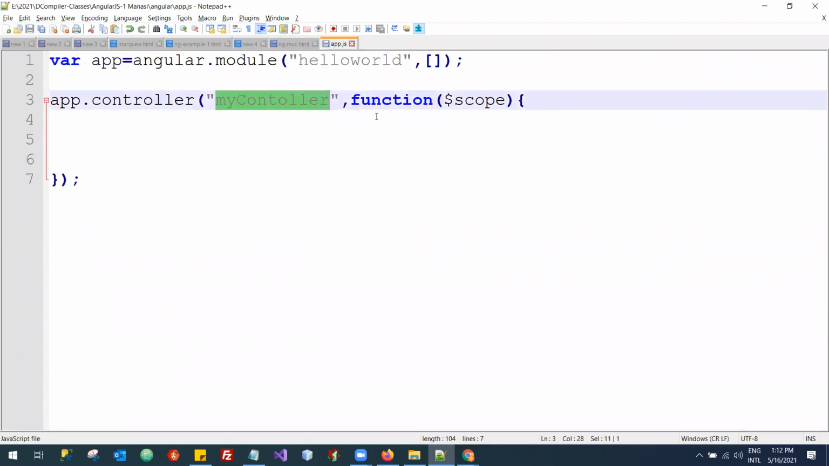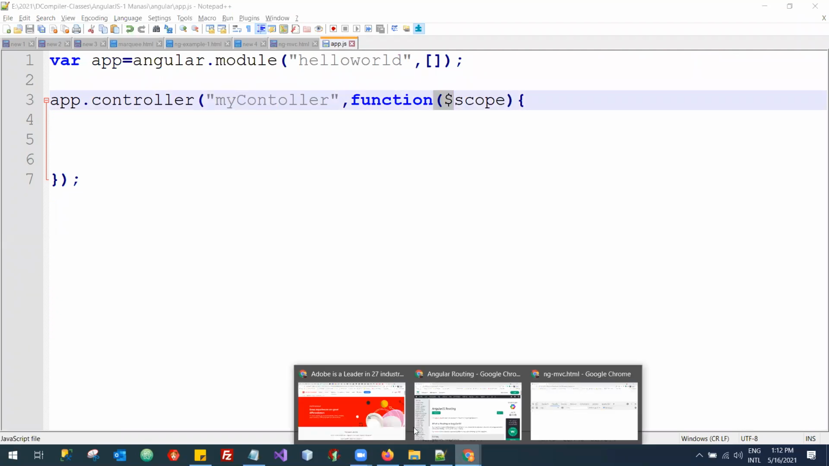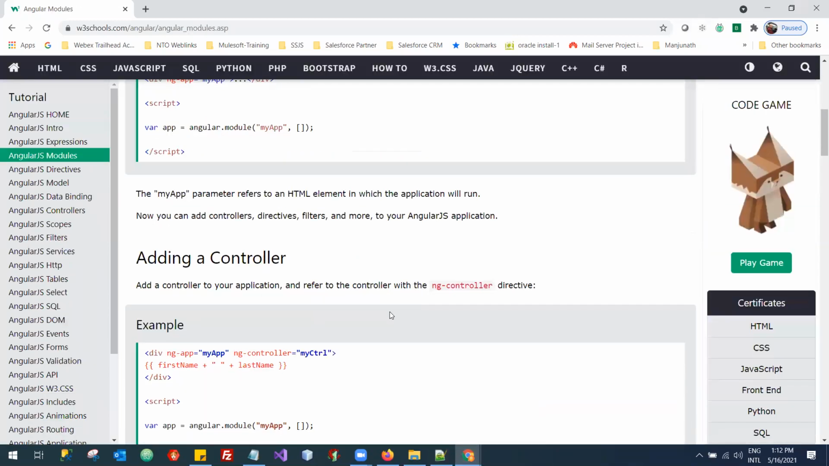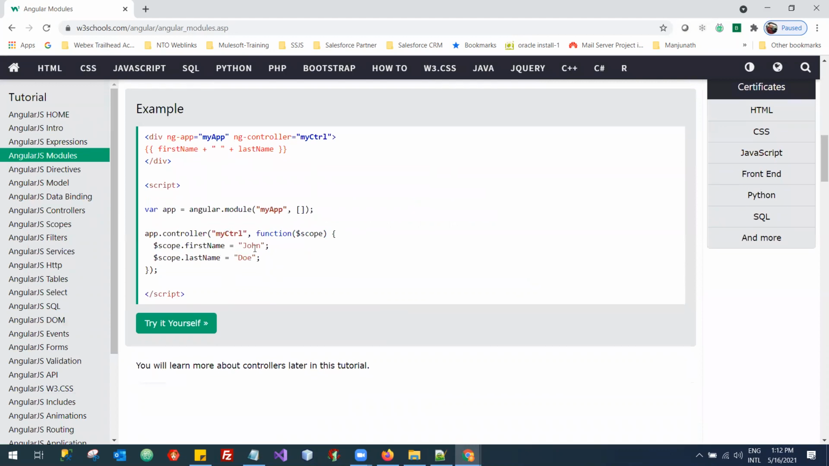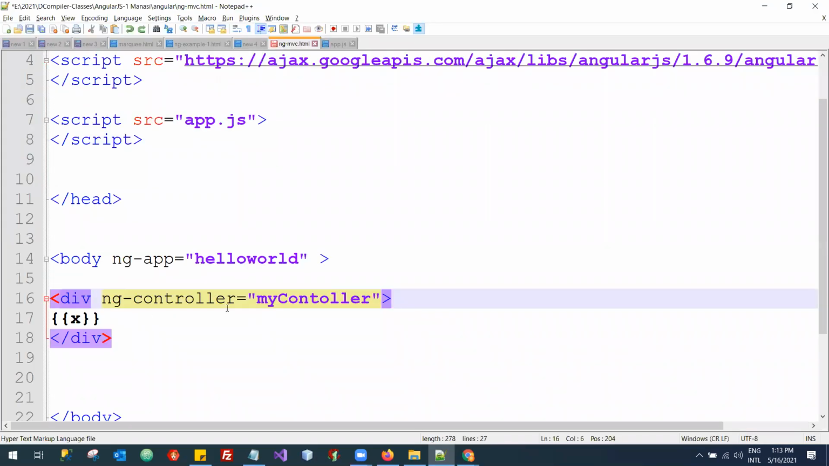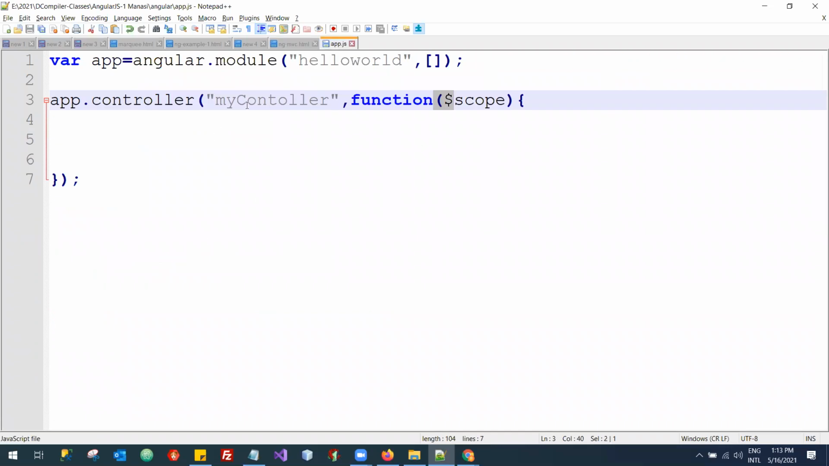App.js. I have the controller name, the function which has the scope object. And now I need to go back and understand this code. Controller, $scope.firstName John, and it is getting displayed here. This looks good. Any spelling mistake? I'm not sure. ng-controller. Perfect. My controller. Okay, let me copy paste it.